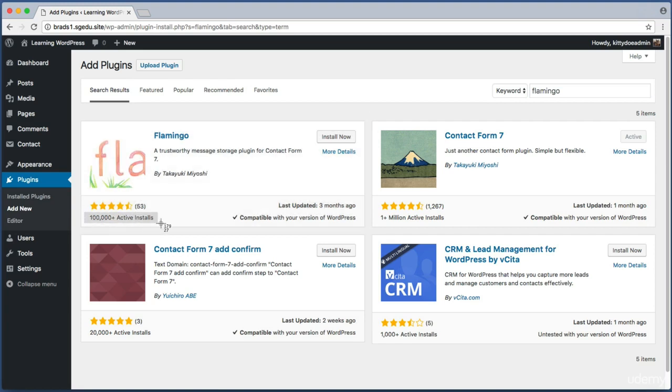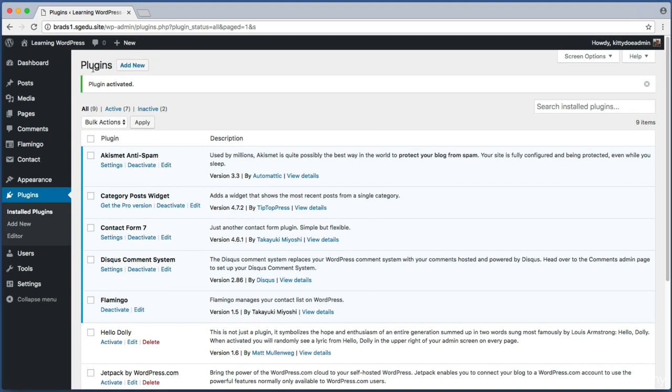It has over 100,000 active installs and a solid 4.5-star rating. So let's go ahead and click the Install Now button. Once that completes, then click Activate. And with that new plugin activated, if we look in our left-hand sidebar, we see a new item named Flamingo. Go ahead and click on Flamingo.